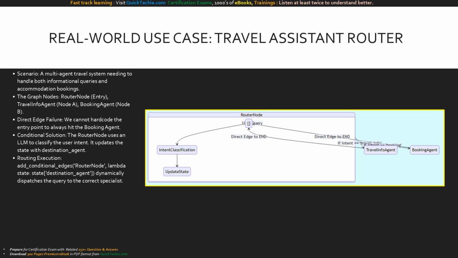Let's apply this to a real-world use case, an enterprise travel assistant. We have a system with two highly specialized agents, a travel information agent and an accommodation booking agent. When a user sends a message, we cannot use a direct edge because we don't know what they want yet.